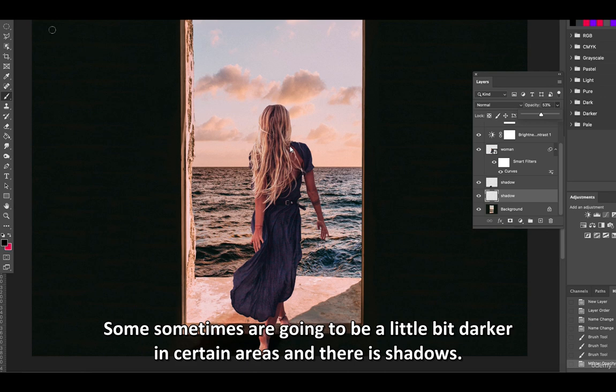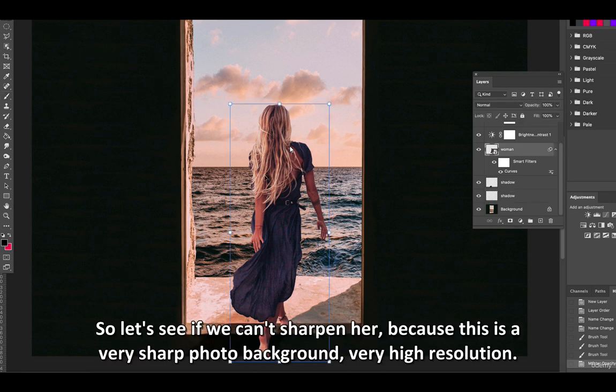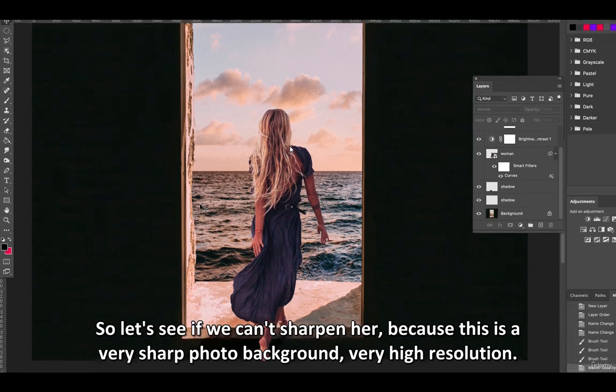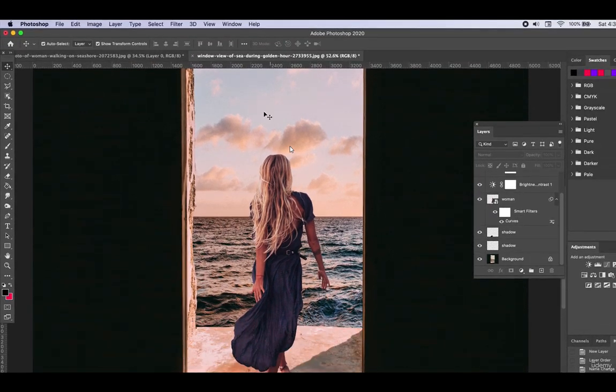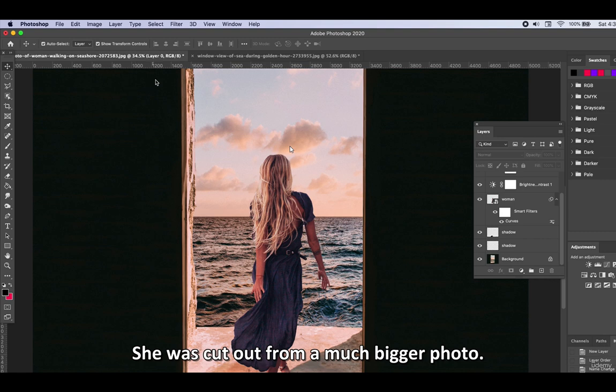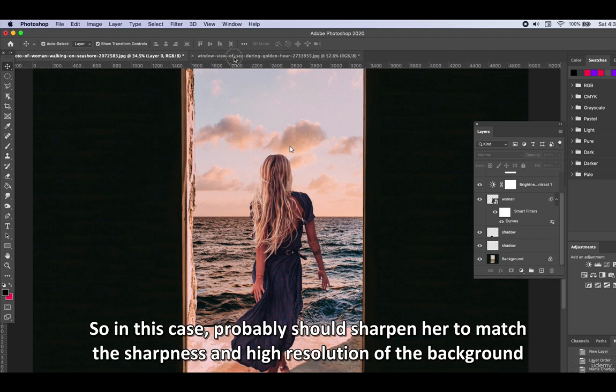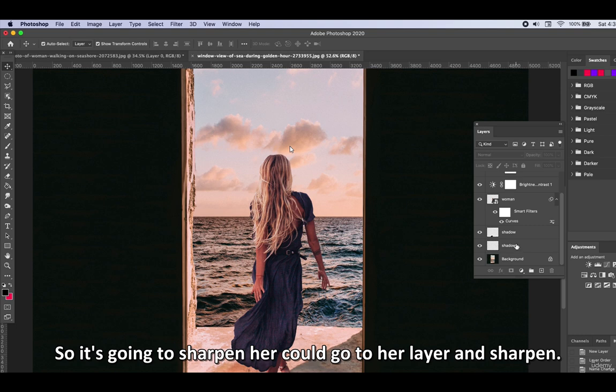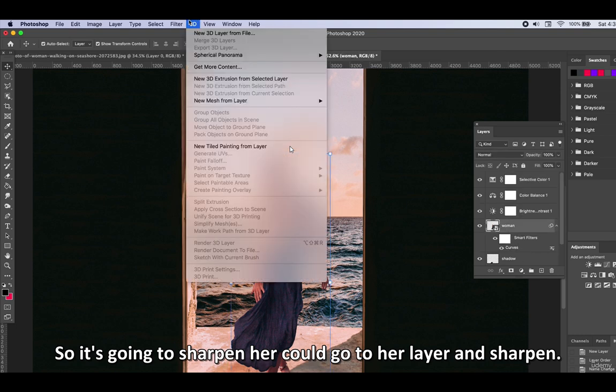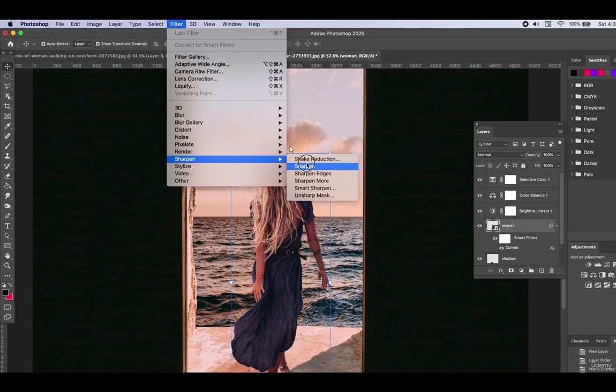And there is shadows. So let's see if we can't sharpen her, because this is a very sharp photo background, very high resolution. She was cut out from a much bigger photo. So in this case, we probably should sharpen her to match the sharpness and the high resolution of the background photo. So I'm just going to sharpen her. Just going to go to her layer and sharpen.